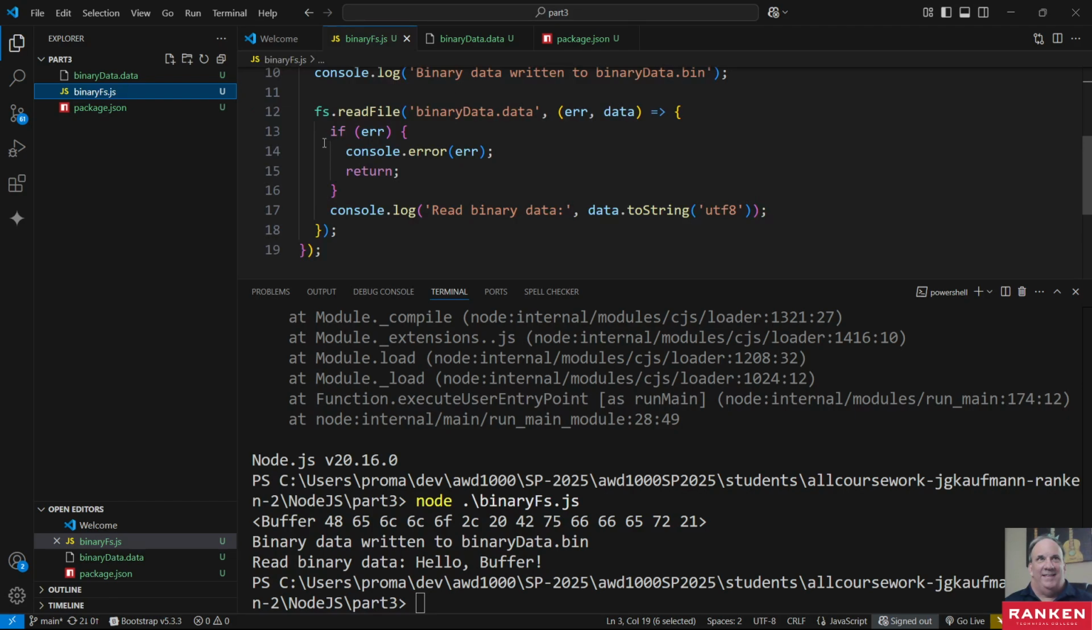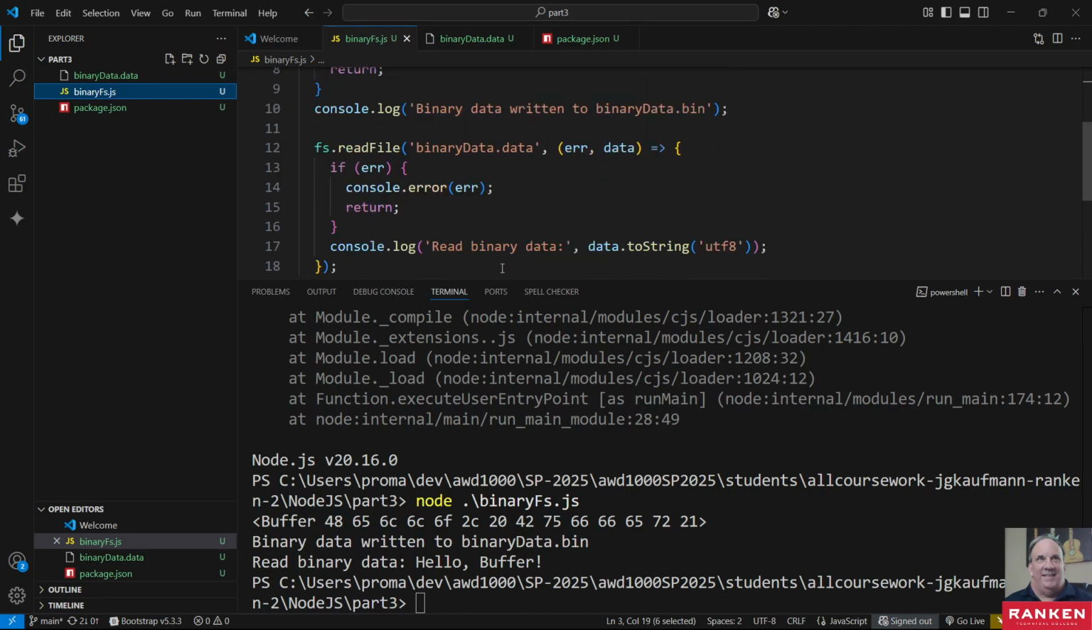Then this part is the read file, and it's actually just reading this file and printing out the data in that file. So you've got a write and a read.